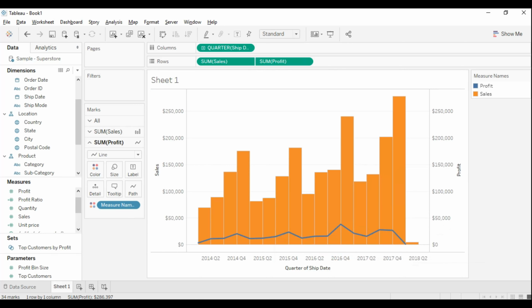Cool. So this is how we create a lot of visualizations with a combinational chart of a bar and a line together.